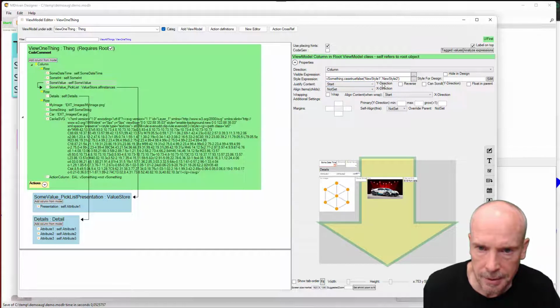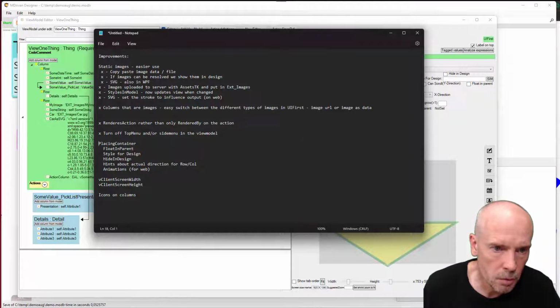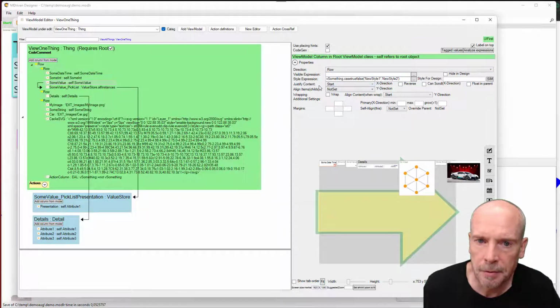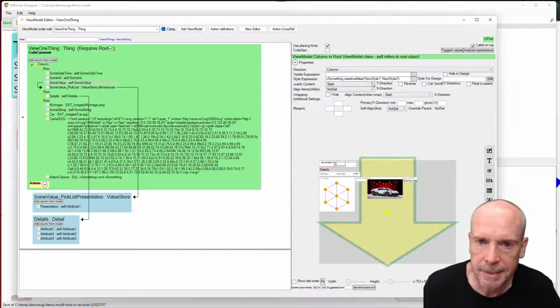So these tags are new, and that's one of the things that I wanted to mention, hints about actual direction in row and column. So whenever you have a column like this, then justify content denotes the Y direction, and align items the X direction. If this instead was a row instead of a column, then justify content would be the X direction. So this will help you to make sense of these settings for placing containers.